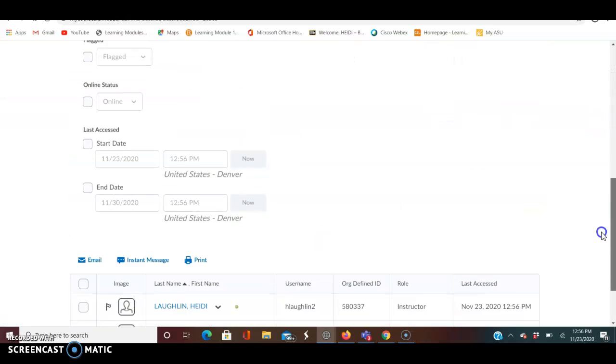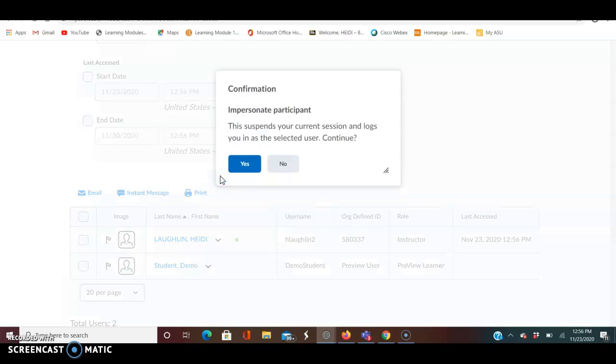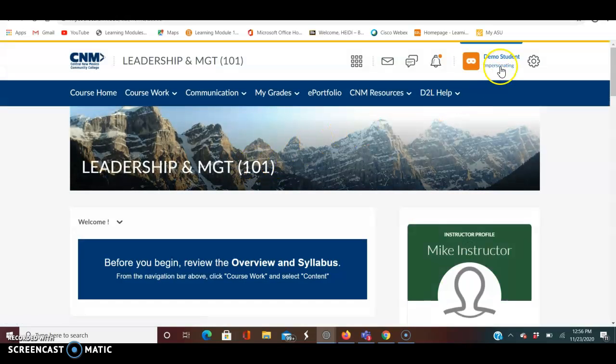Now, if I want to become demo student and experience my class as the learner would, I want to impersonate him. Go to demo student, using the drop-down box, select impersonate. Yes, I am now demo student. I can now experience the class as the learner would.